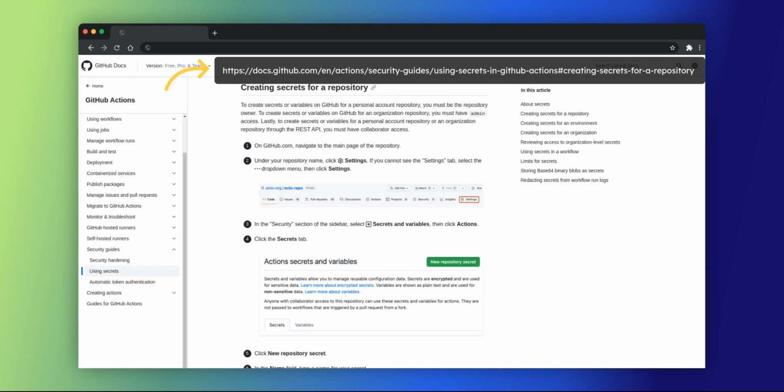Once you have generated your API key, add it to GitHub Secrets. Make sure the name matches the secrets in the YAML file. You can follow the steps in GitHub documentation at the highlighted link under this video for more detailed instructions.